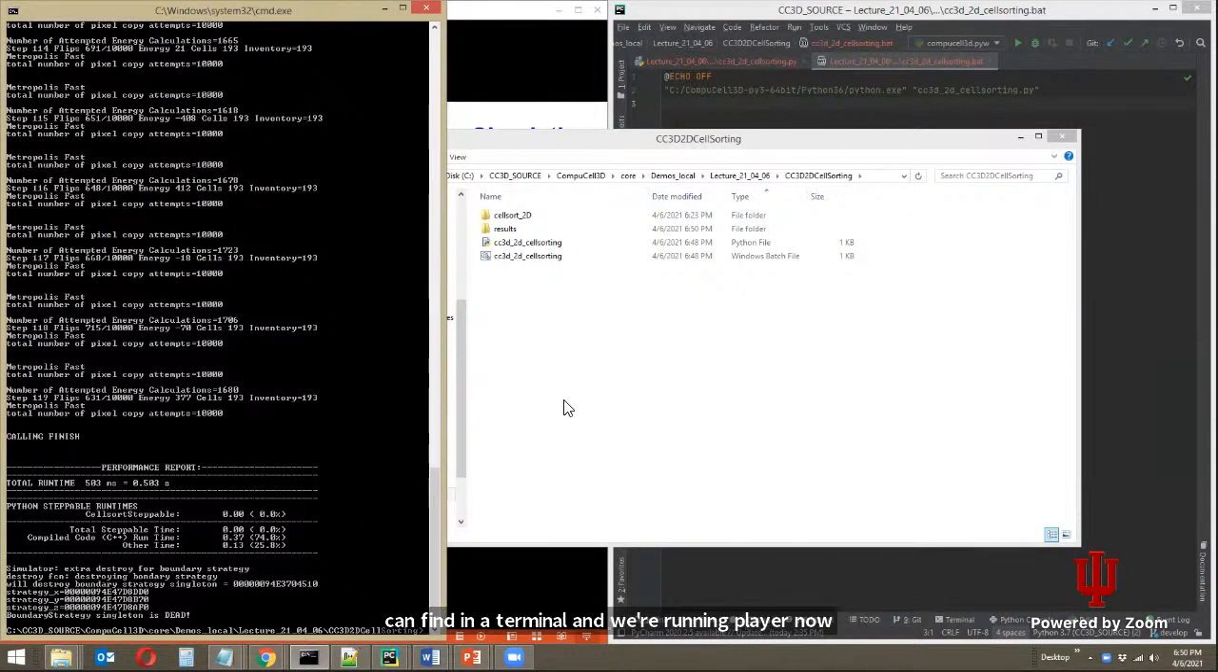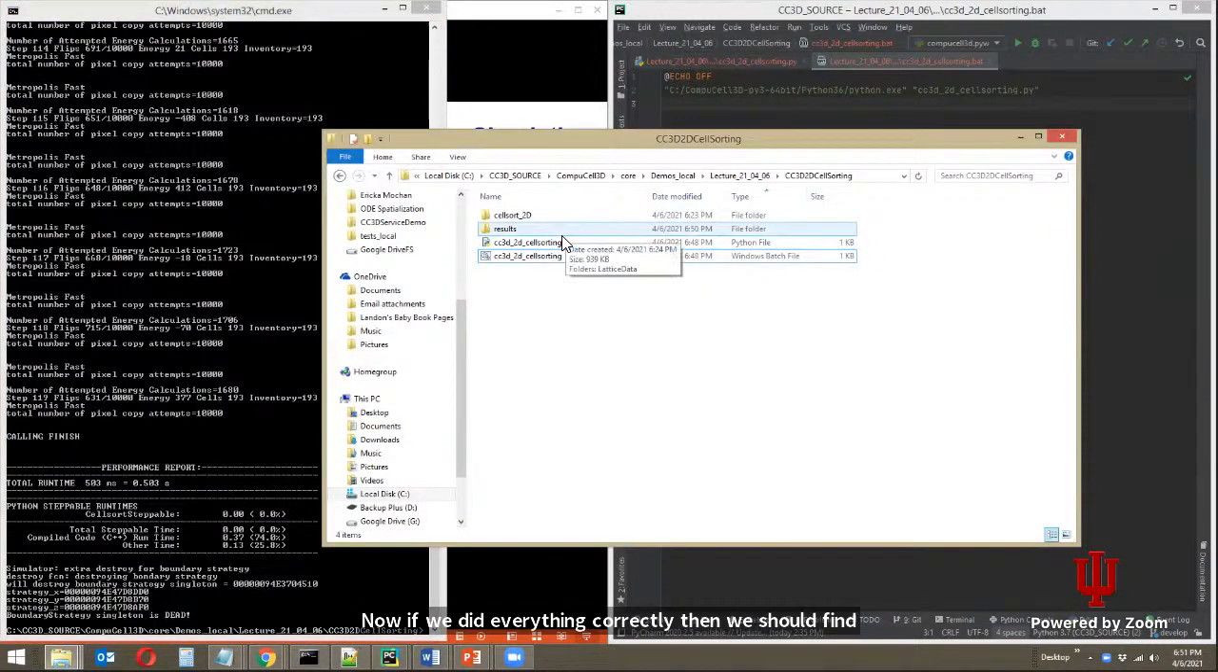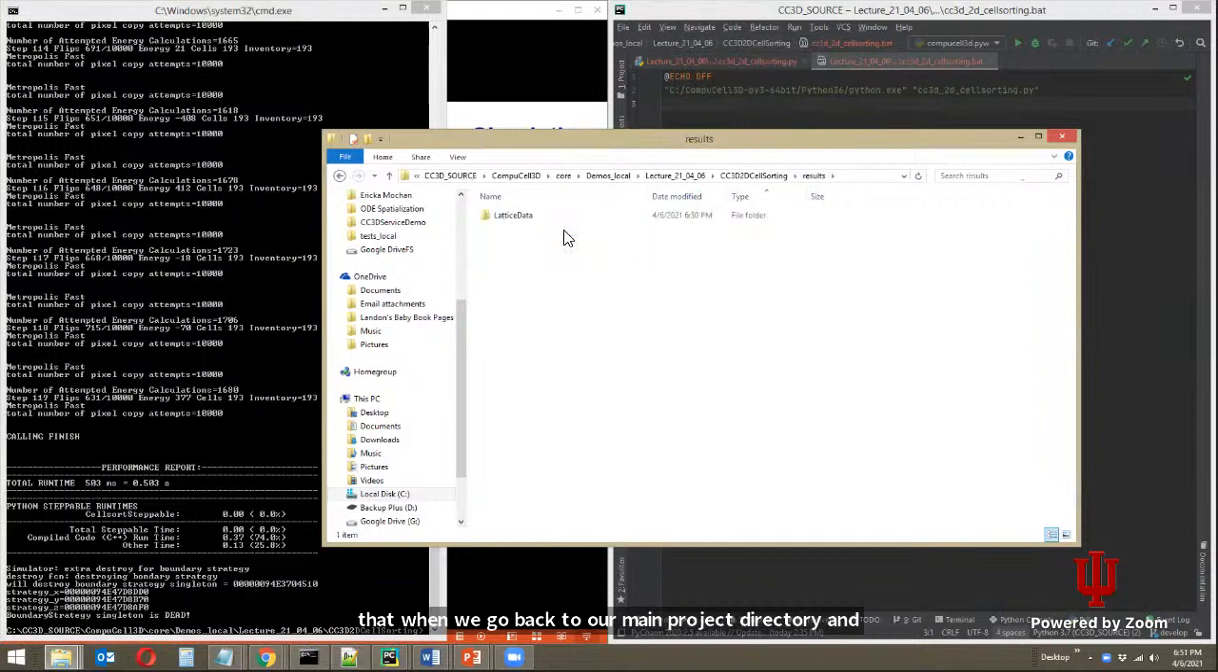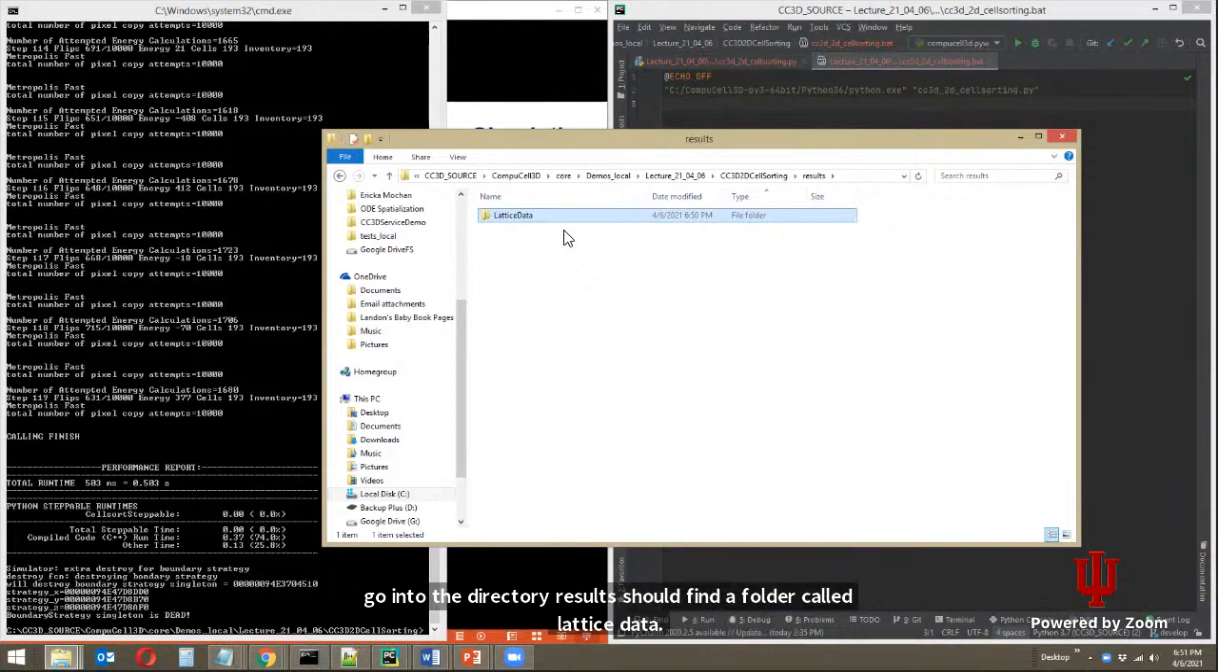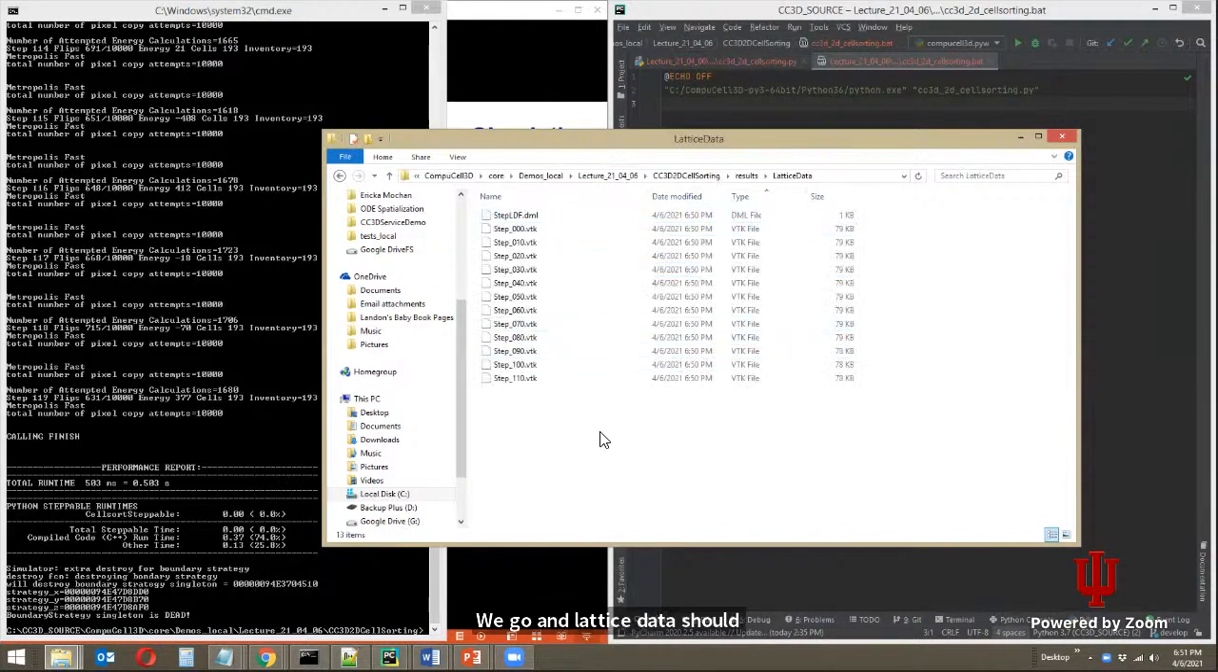Now, if we did everything correctly, then we should find that when we go back to our main project directory and go into the directory results, we should find a folder called lattice data. If we go in lattice data, we should find some VTKs at a frequency of 10 simulation steps. Yeah, TJ, since we haven't explained what the VTKs are beforehand, these VTKs record, well, you might want to explain them quickly if you want.